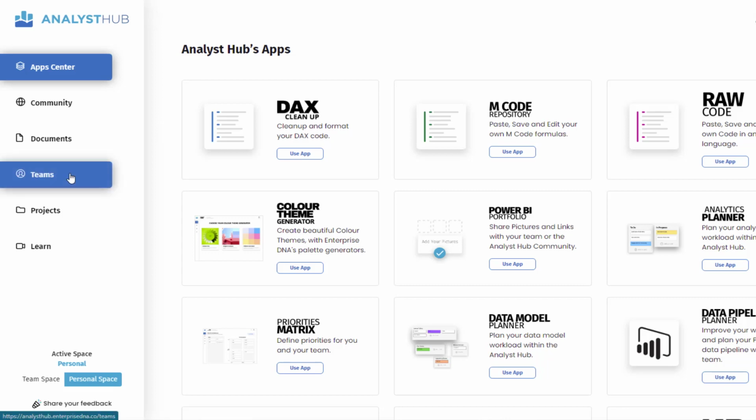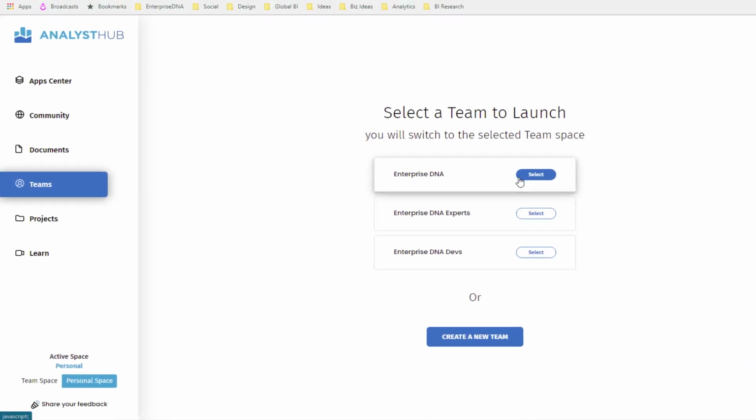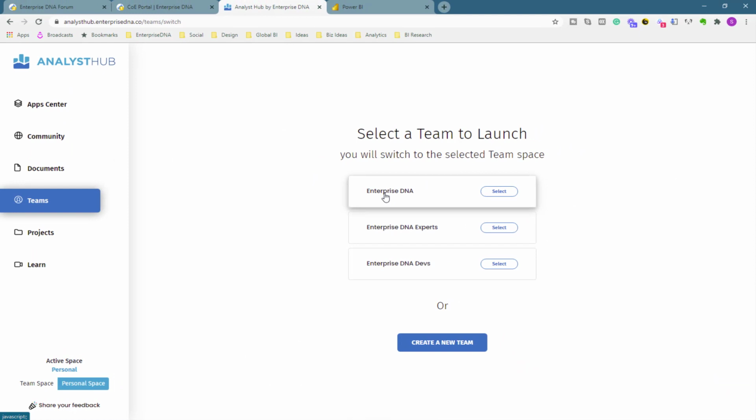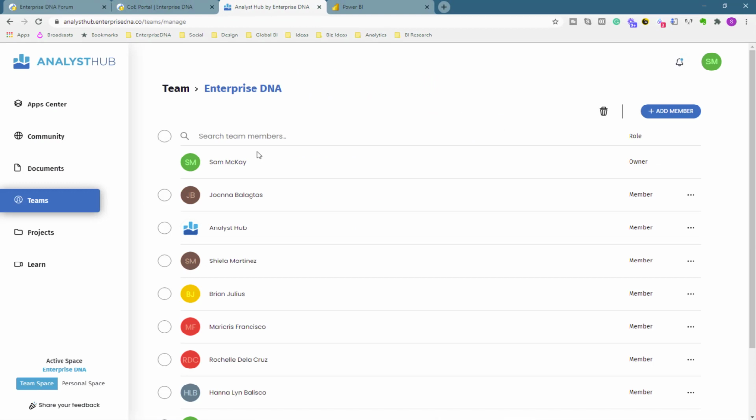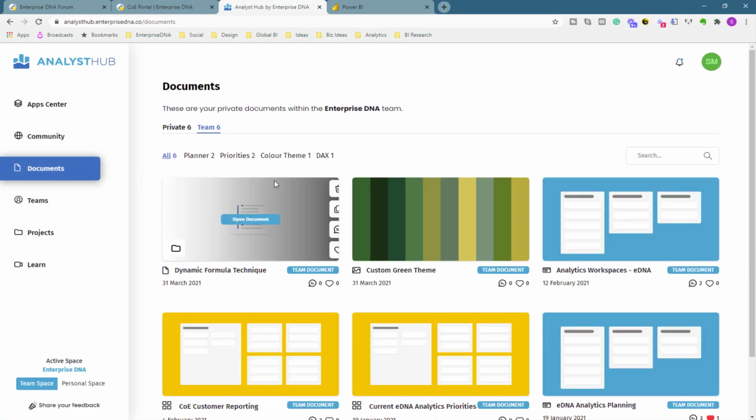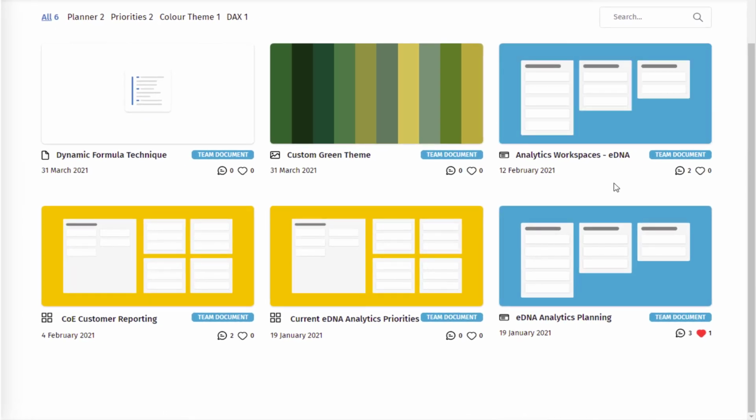What I've done is, within my teams, I had this initial team, which was high level. This would be your analytics team. Within this particular team, I did a broad overview of how we want things to work within our organization. Within my documents here, I created a plan using one of our planner tools.